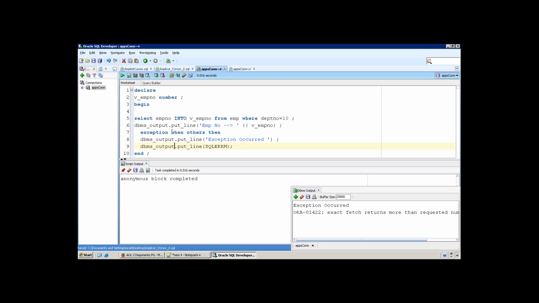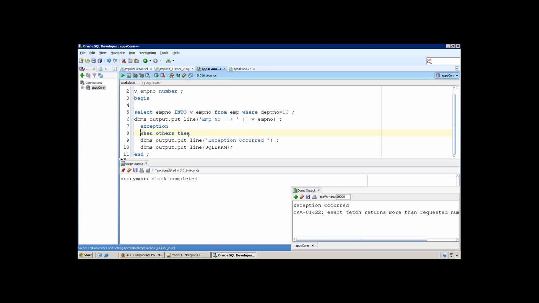So in the exception section also we can handle what type of exception. In the exception we have a different set of conditions: when no data found, when arithmetic error, there are a lot of conditions we have. But as of now, what we're trying to do is if any exception occurs, just simply get into the exception block and print the error message. So that is what we are trying to do in this case.